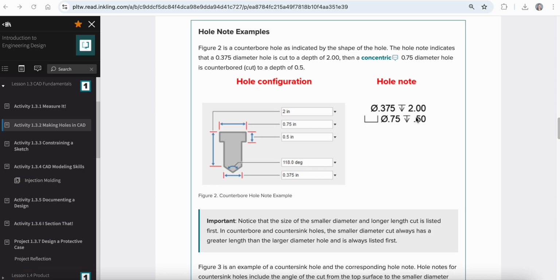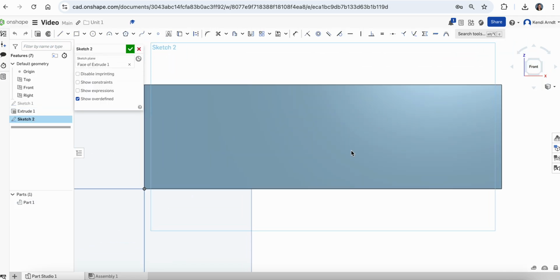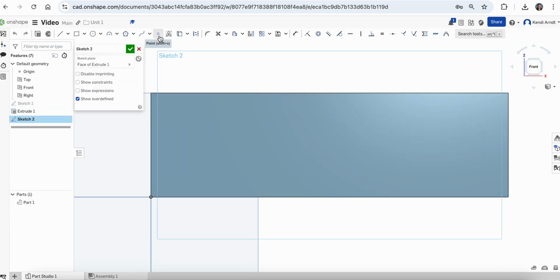Okay, so let's try to make this specific hole in OnShape. So in OnShape, I have this block made, and on the front of the object, I'm going to make a sketch. And on this front, I'm going to place some different points.